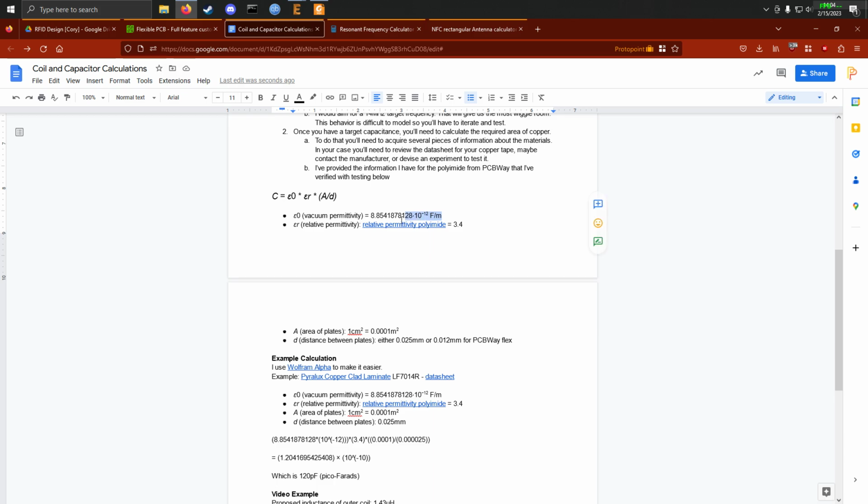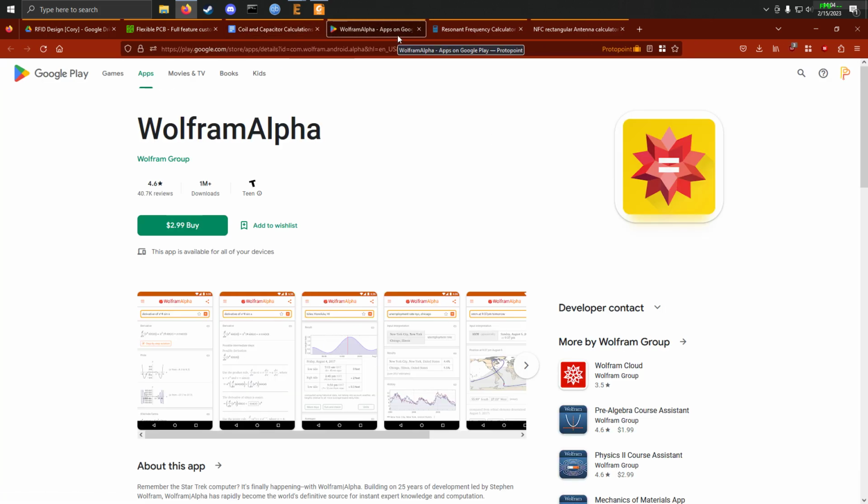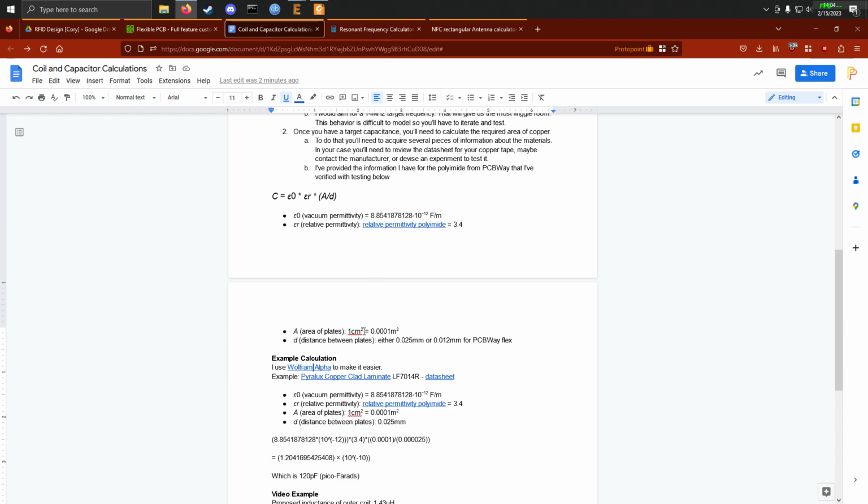So there's a permittivity value for free space, like vacuum, and it's really important to use this value times the relative permittivity in your calculations. A lot of times you'll see calculators where you just type in the relative permittivity and it'll try to do a calculation, and it's not always accurate. So I usually do the calculations manually. I'll use a tool like Wolfram Alpha just because it makes it easier to enter the equations and do a more complex algebraic thing like this. You never trust yourself to do it by hand.